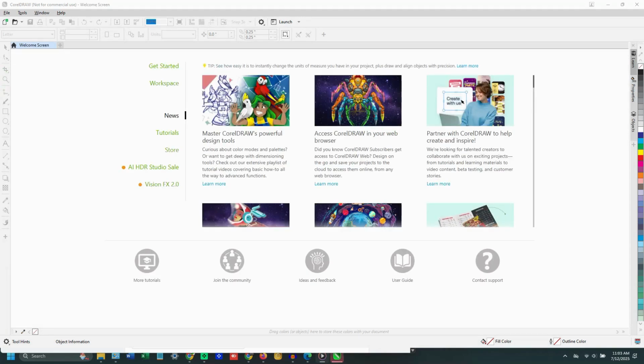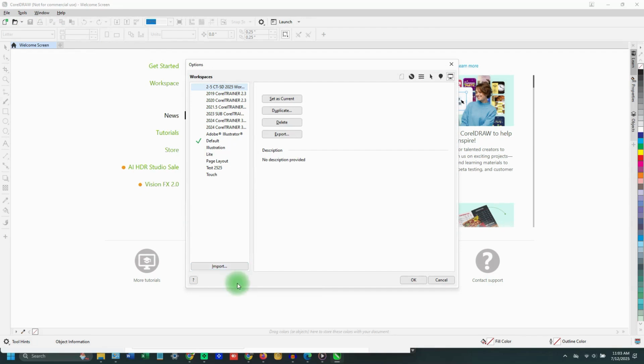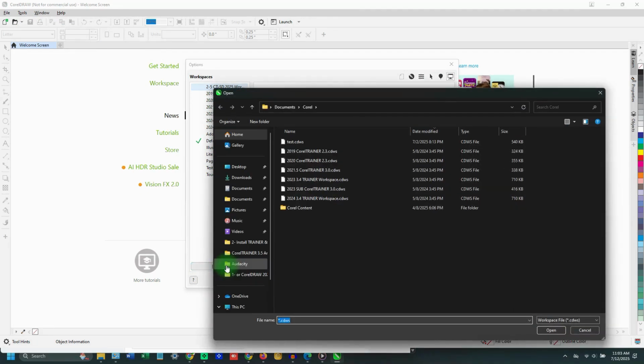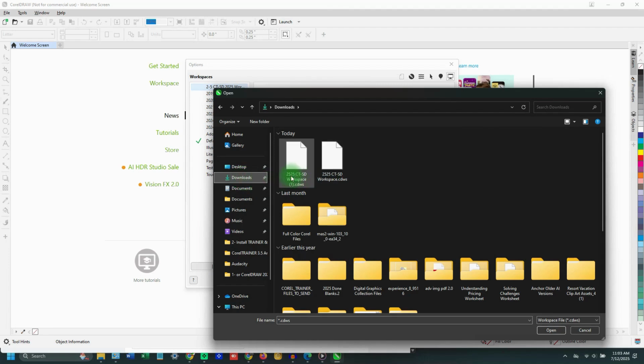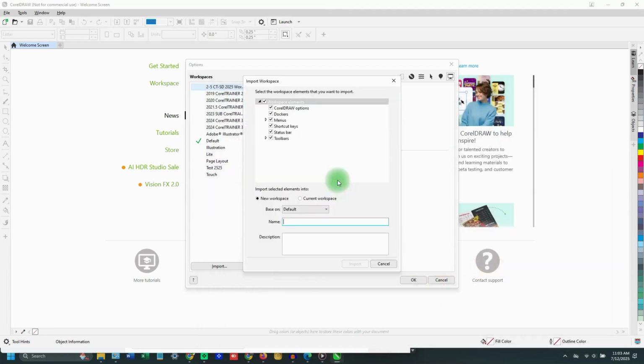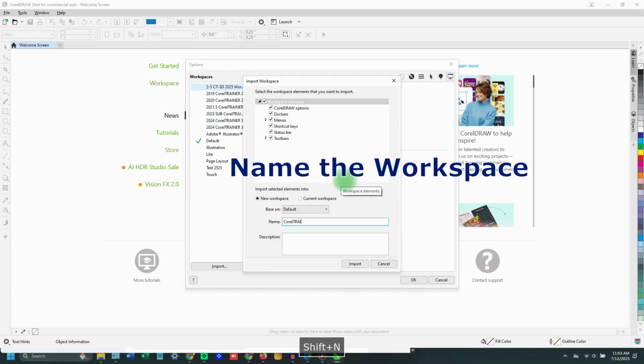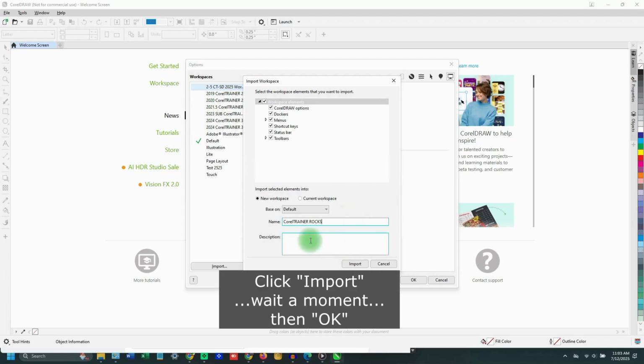Go up to the Tools menu under Options and select Workspaces. At the bottom left, you'll see an Import button. Click that. Browse to your Downloads location or back to the flash drive to find the 2525CT SD workspace that you most likely downloaded just a few minutes ago. Then hit Okie dokie. Your cursor will spin for a moment, your screen will flash, then your CorelDRAW will look awesome.